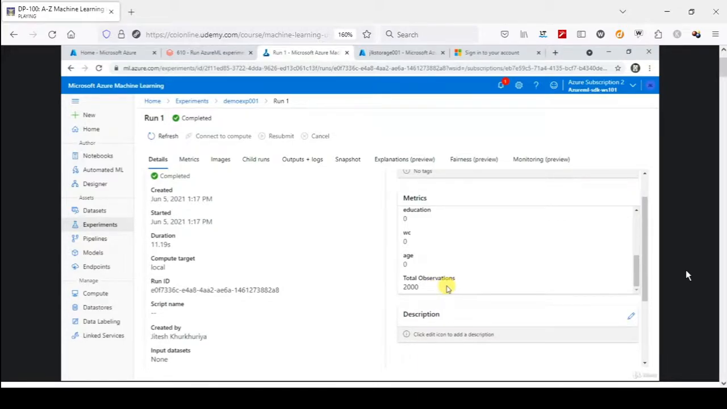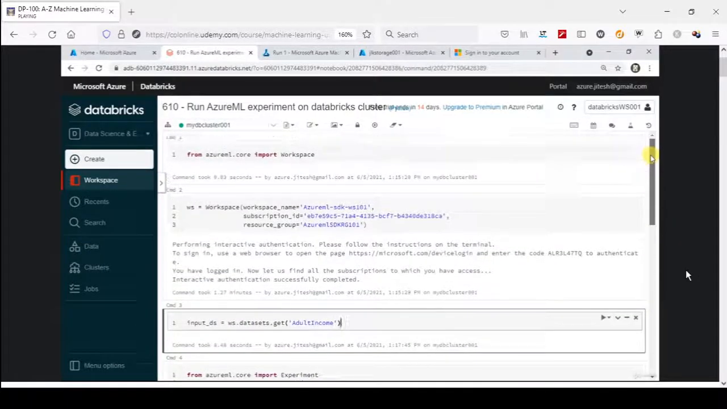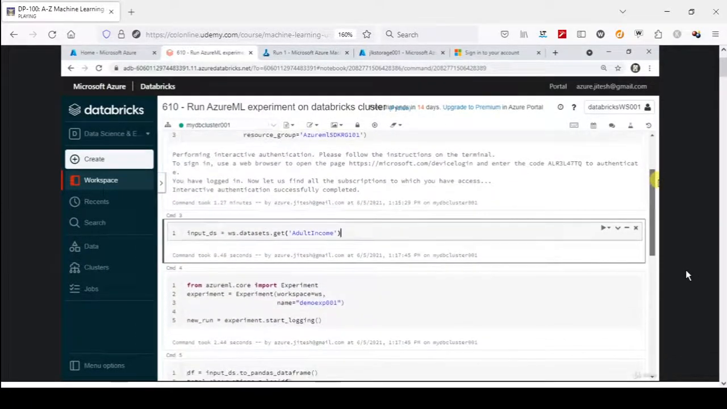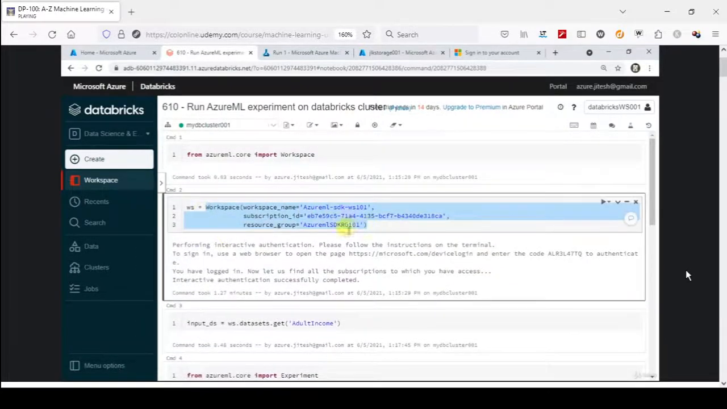And if you have been doing it along with me, congratulations on learning how to create and run the notebook or the experiment script on a Databricks cluster. We not only ran a notebook, but we also made it interact with the AzureML workspace. Great. And with that, we have come to the end of this lecture.